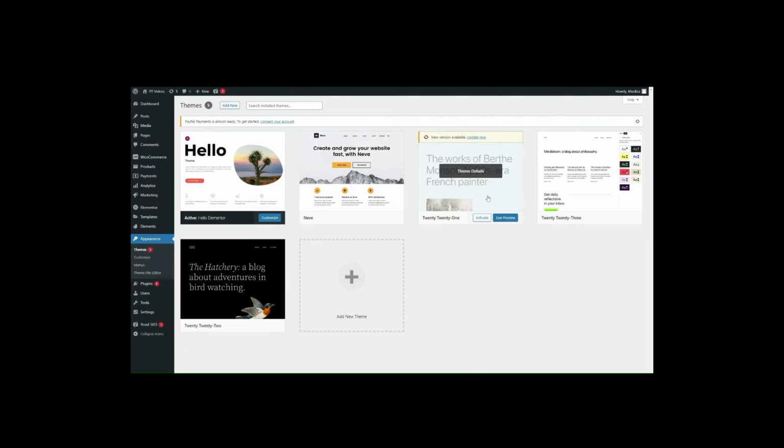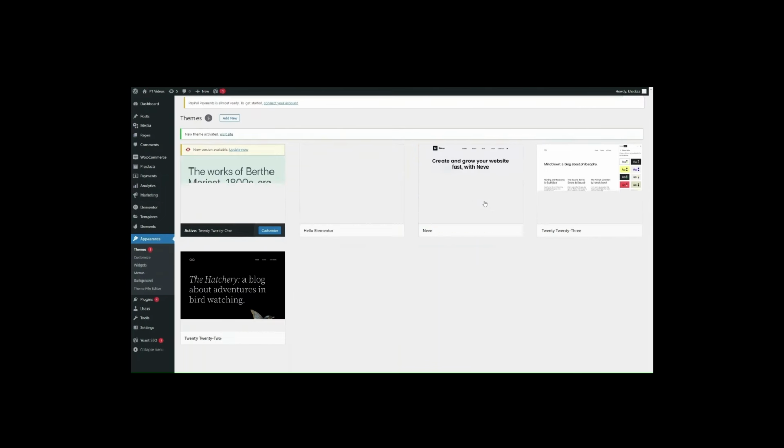then it's good to keep one of the 2021-2023 themes, just so there's something that you can switch to if you ever need to debug an issue or anything like that. And it's really simple. You just click on activate, and it'll activate the new theme. So just be careful of that.